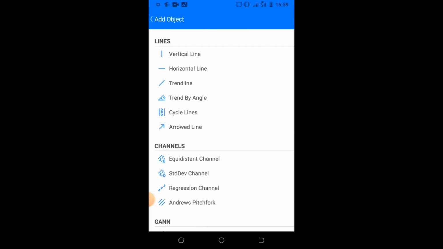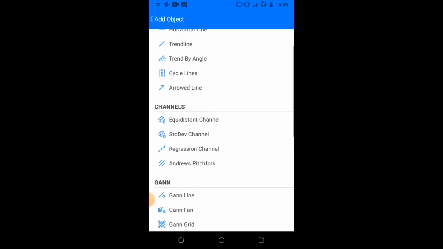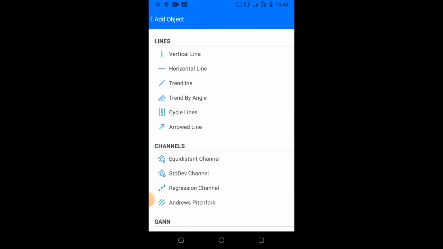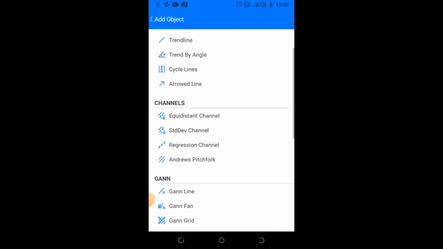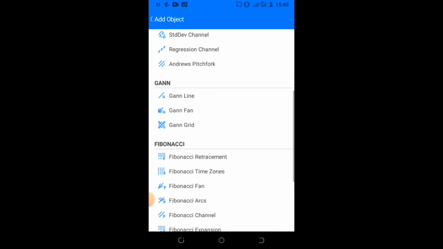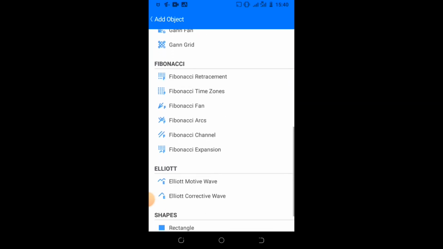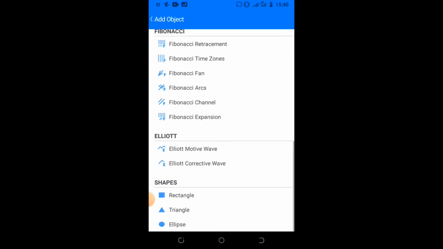It will bring you to this very page where you will see different kinds of objects that you can apply. There you will see vertical line, horizontal line, trade line, etc. If you scroll down, you will see Fibonacci retracement, rectangle, triangle, and a whole lot of others that you can apply to your chart to make your trading easier.